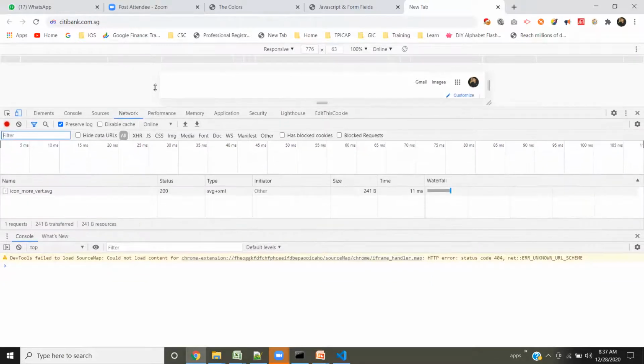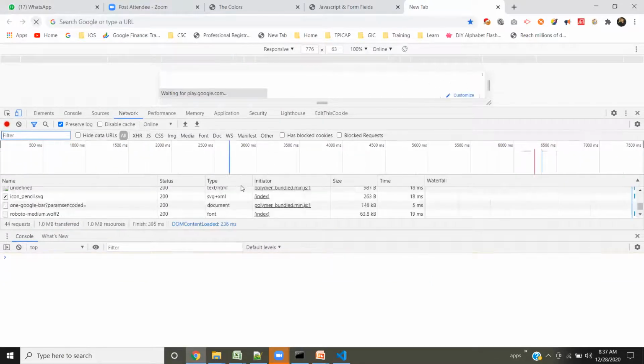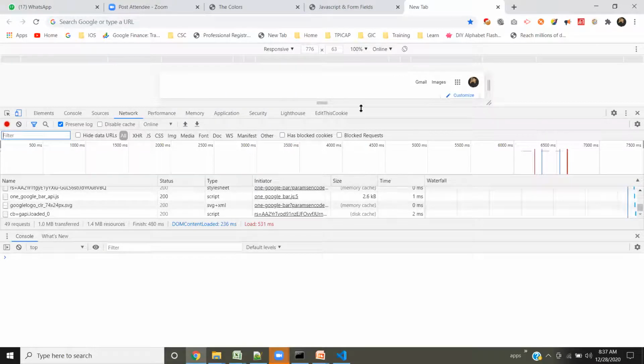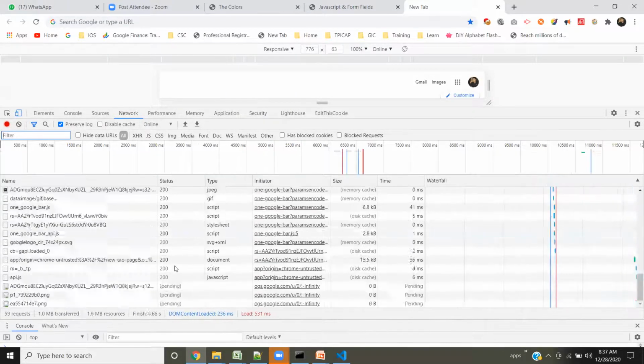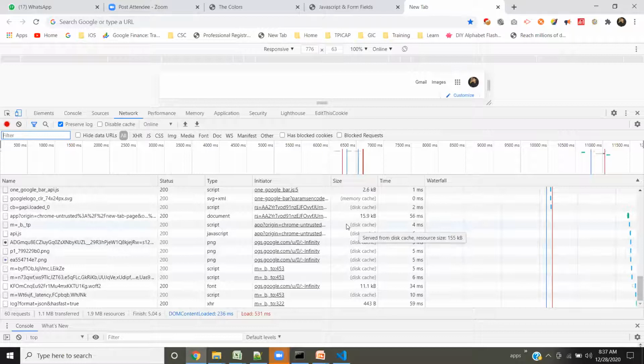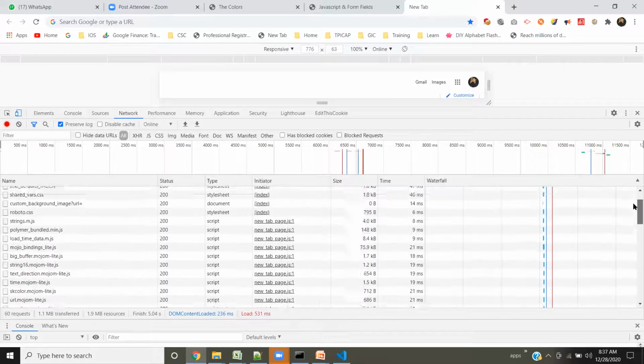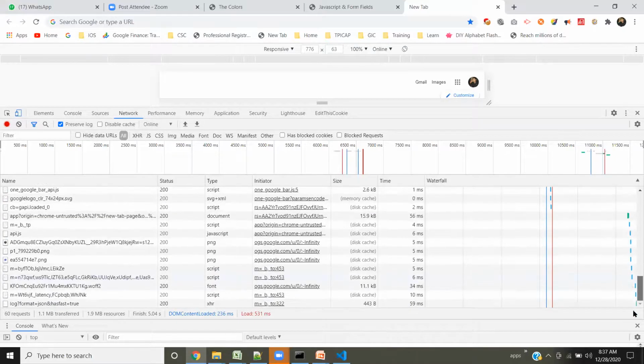Okay, fine. I'll not get into that. So just to show you, some of the files are loaded from the disk cache. It means this website we have already accessed, so some of the content is already there in our system. So it's loading it from the cache.